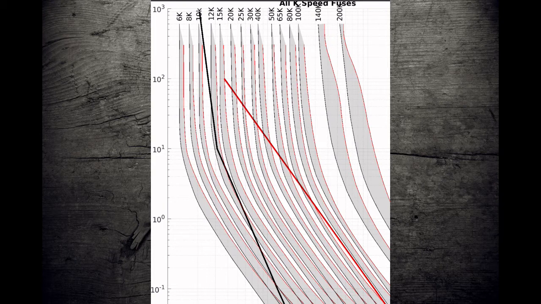If we take a look at our next fuse up, the 15K, we can see that we clear our inrush curve, which is good, but we're beginning to touch our damage curve. And so there's the chance in this case, be it ever so slight, that we might just touch that damage curve at the very top, out at 100 seconds, before our fuse finishes clearing.